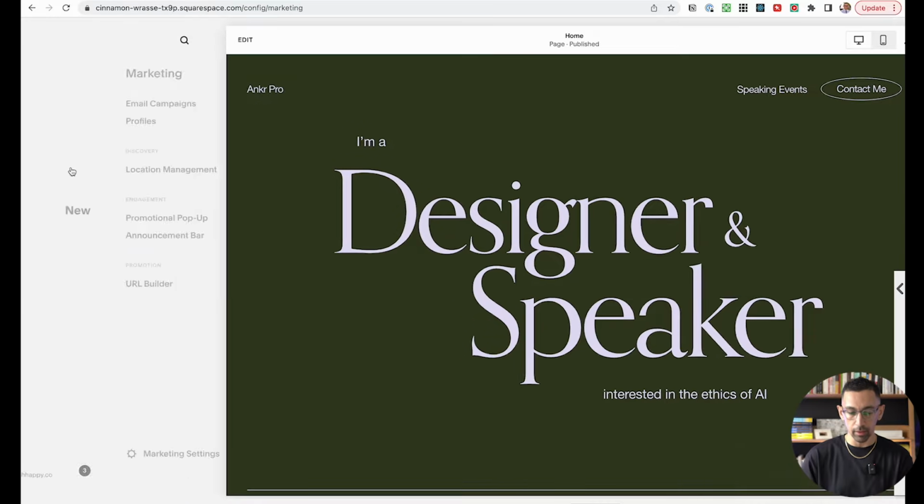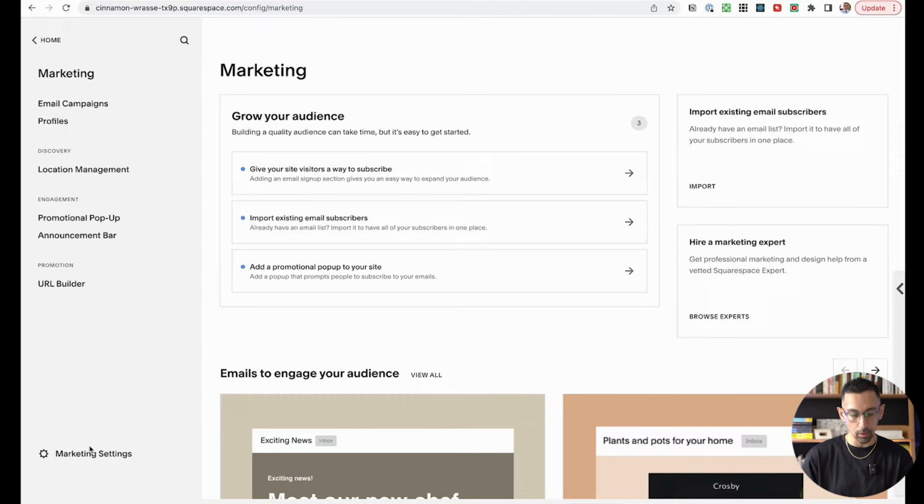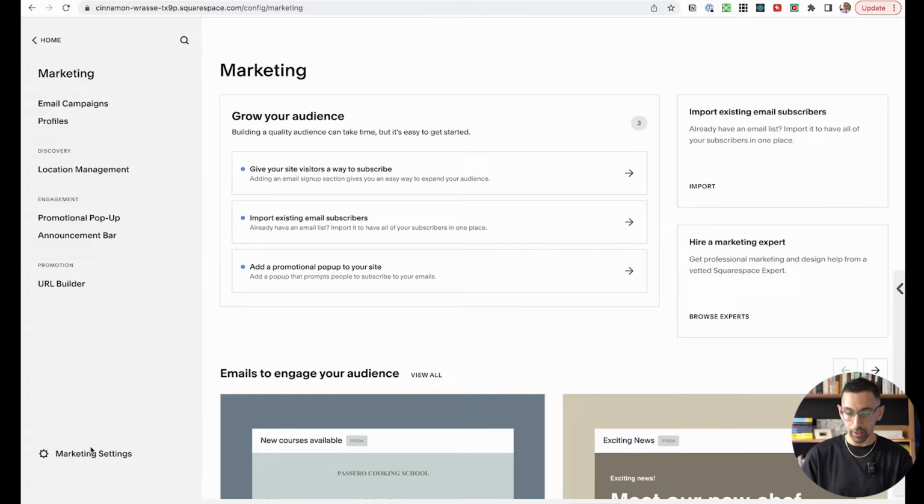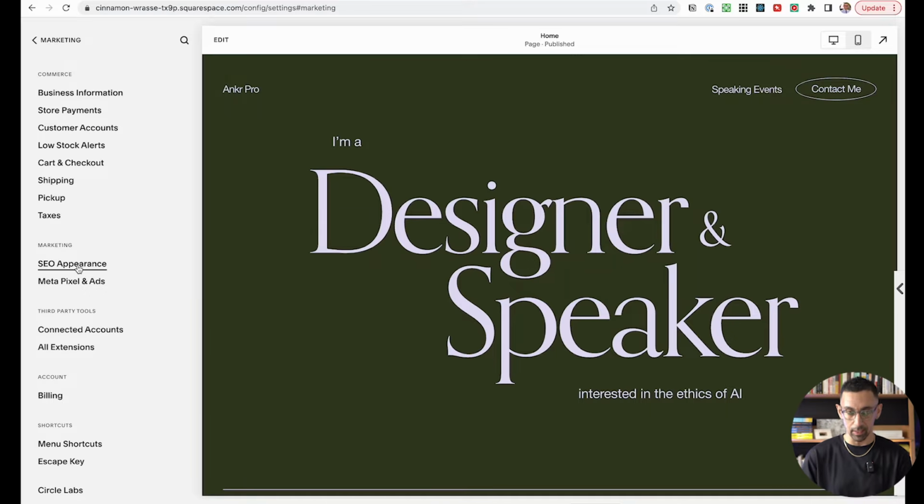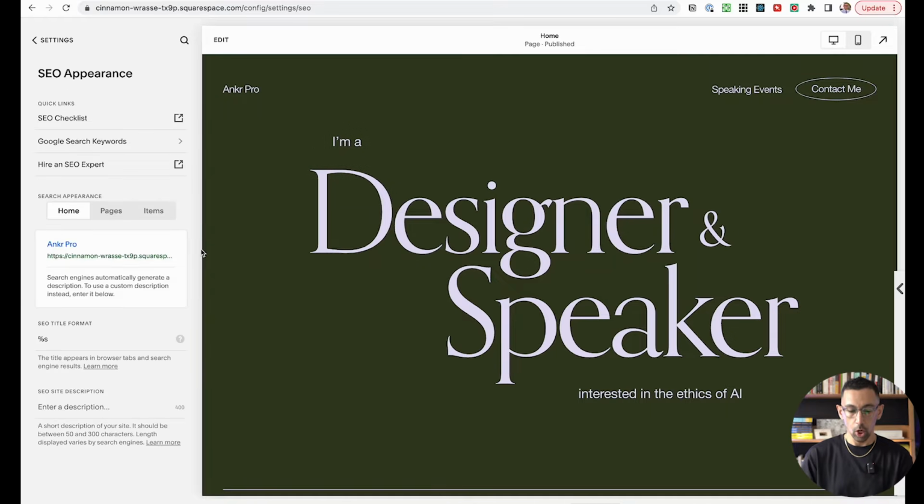If you go to marketing, then in here, you go to marketing settings, and just bear in mind that Squarespace is changing the menu around. So you just need to look for this. You'll click on marketing settings and then you just need to look for SEO appearance. That's the key thing you want to look for. Once you're in here, there's some magic that we can do. Few key things we want to touch on.